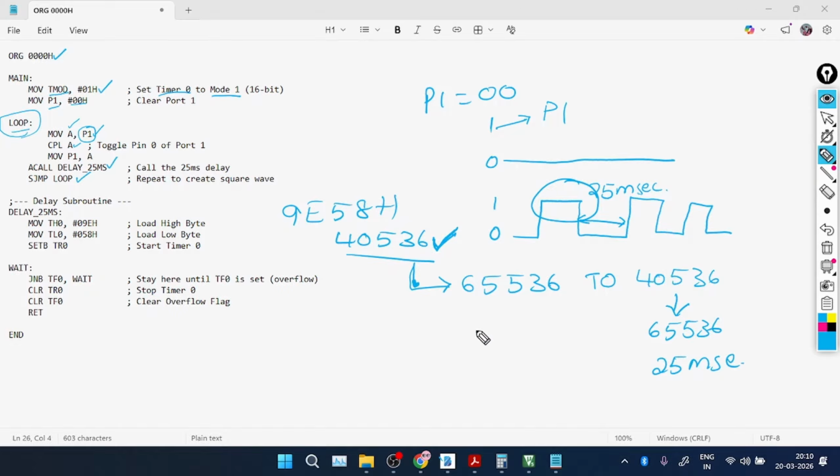And this is the main reason. Since the timers will only count up instead of counting down, we have to subtract the count value, as I said before. So in the higher 8 bits of timer 0, I'm going to load 9E, and in the lower 8 bits of timer 0, I'm going to load 58. Then SETB TR0 tells the 8051 to start the timer. That's it.